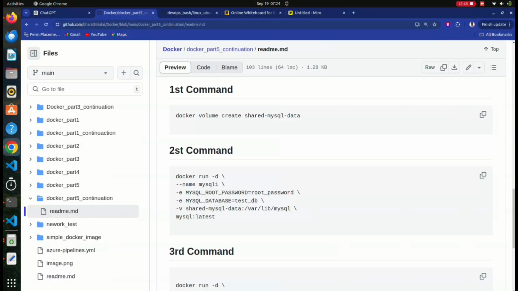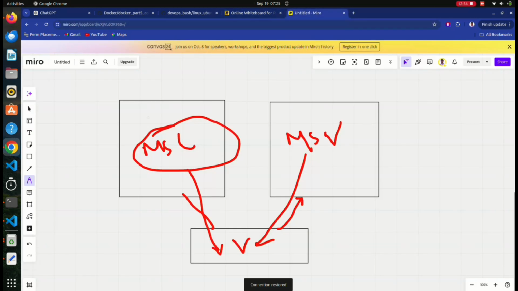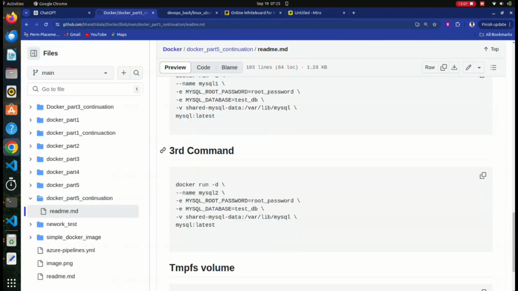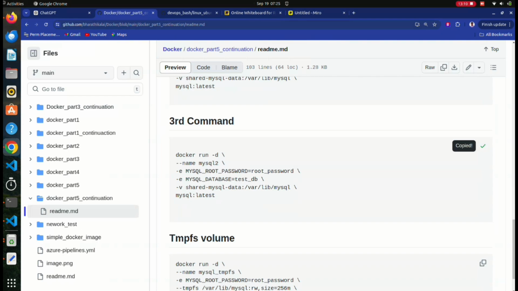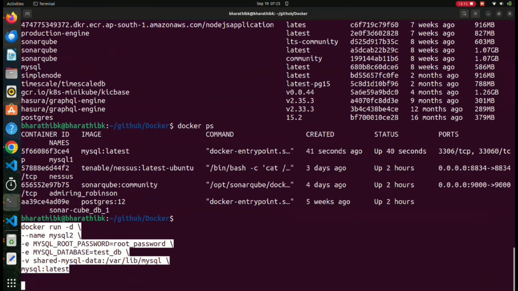Now coming to this board. This is the first container I have created, and the volume I have also created. Now I need to create this second container, the second database. For that, I'm going to use this third command. I'm going to paste it. Here you see, this container name is different, mysql2. The other container name is mysql1. I can't create the mysql1 container again.